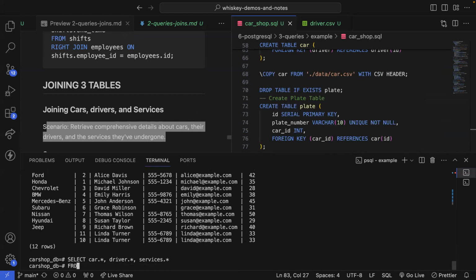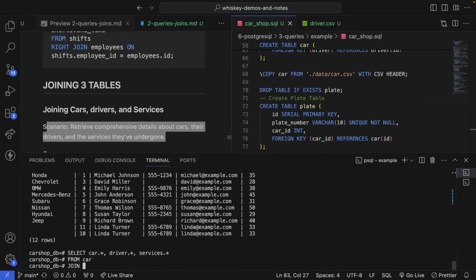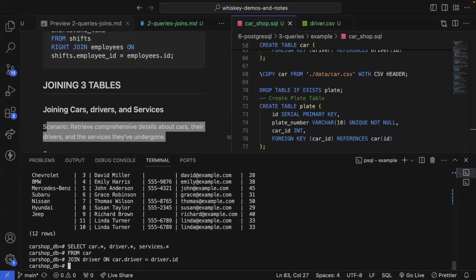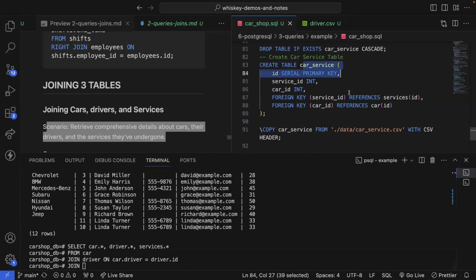So now we're going to say from car. And then we're going to join. And if I am correct, what I want to join is my driver table. I want to join on where car.driver is equal to driver.id. And then after that, I believe I'm going to run another join right after, where I want to join this multiple services here.